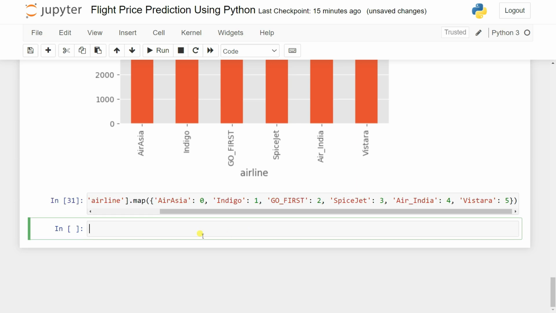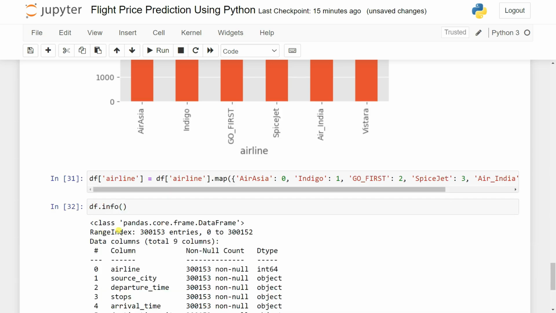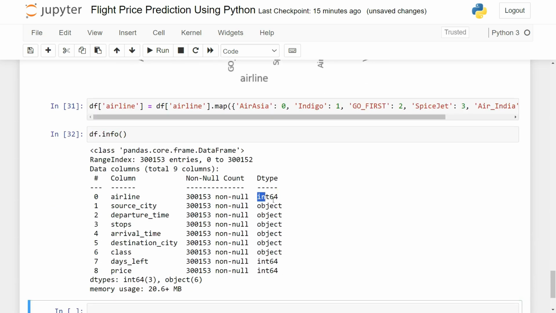Cool. Now we're checking this out and checking the data type of that. Let's say df.info. Then you can see one thing. See, it's now converted into int64, right? That means we converted our data set, I mean the column called airline, into numericals. Now let's check for the other one.